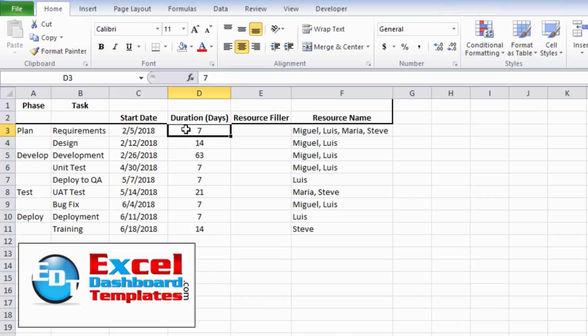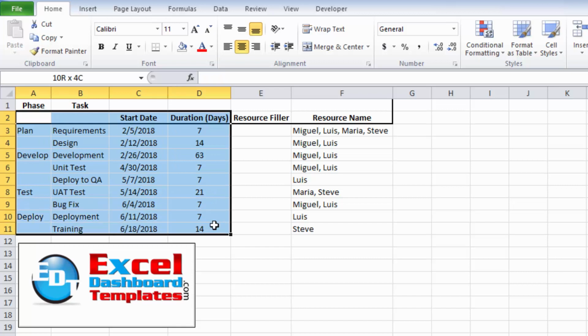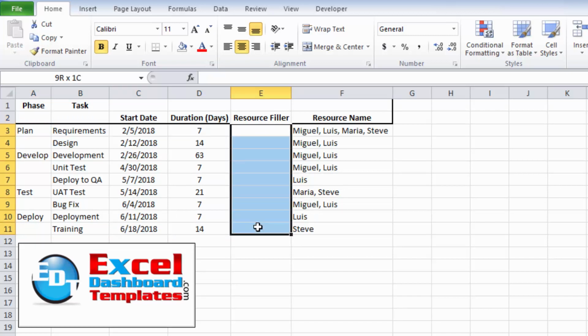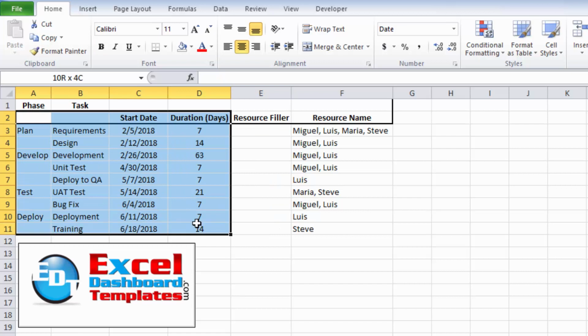Next, we have how long each one of the tasks is going to take. This is a duration of 7 days, 14 days, and that's all fine and dandy. I can make a Gantt chart out of this right now, but I'm going to add another data series called Resource Filler. Now, this is going to be a clustered bar chart, whereas the Gantt chart we're making is going to be a stacked bar chart.